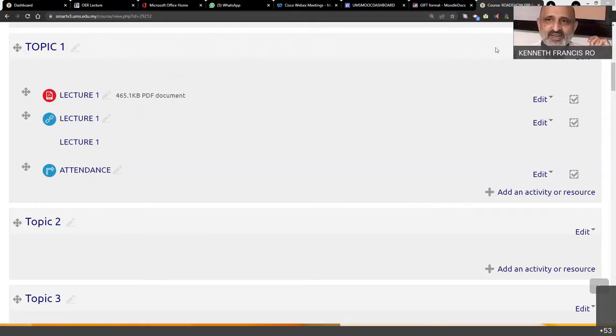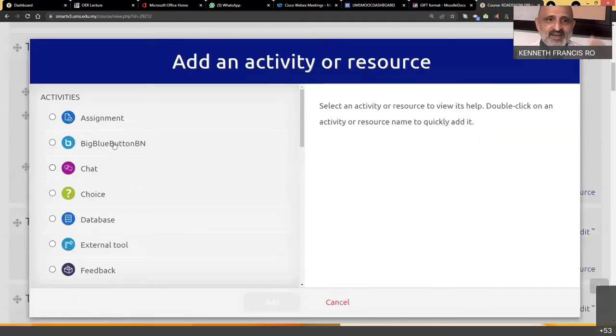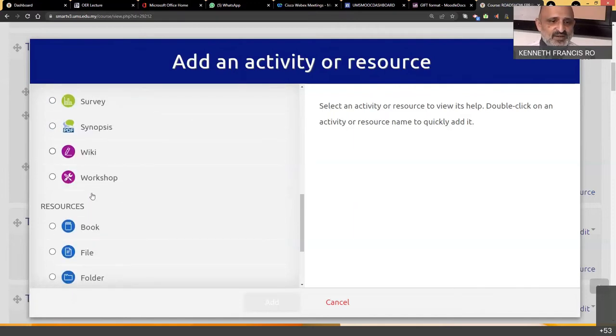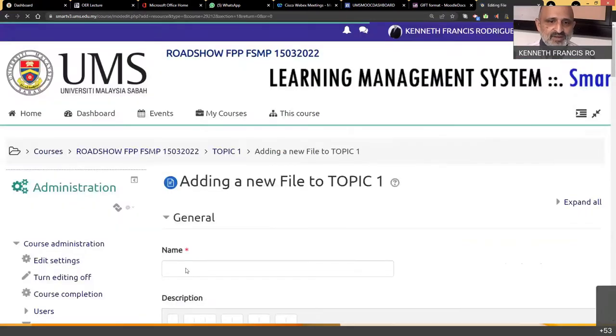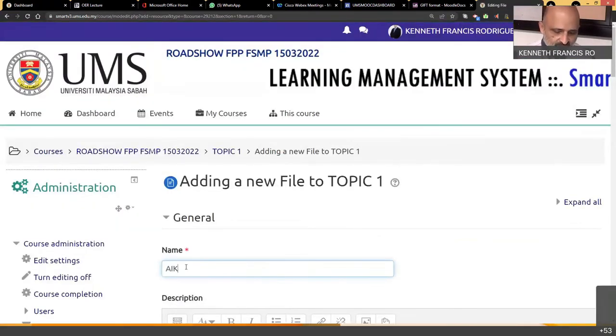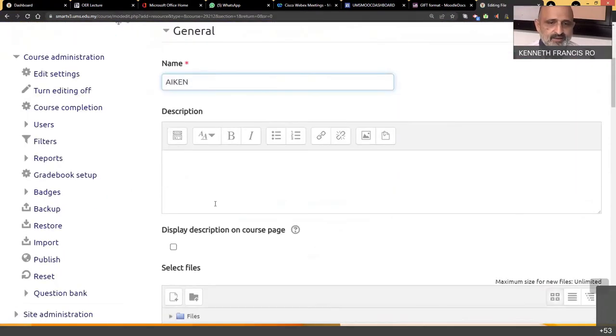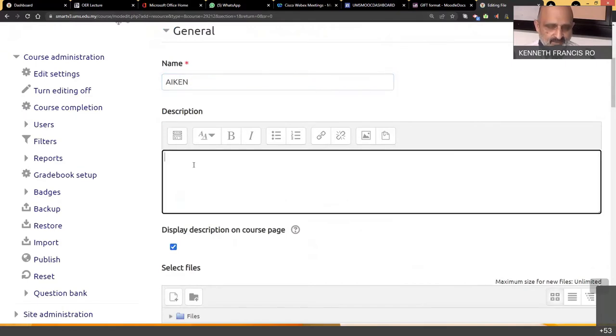I'm going to attach it in the system so you can view it and understand what it is. I then add an activity or resource. I'll call it a file. I add it and I will call it an ICANN file.